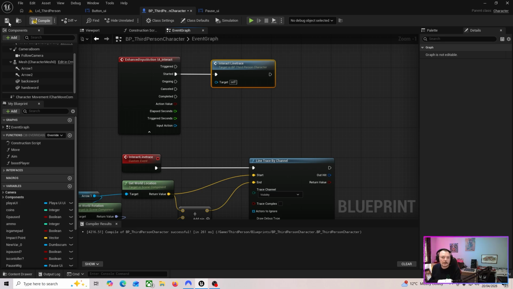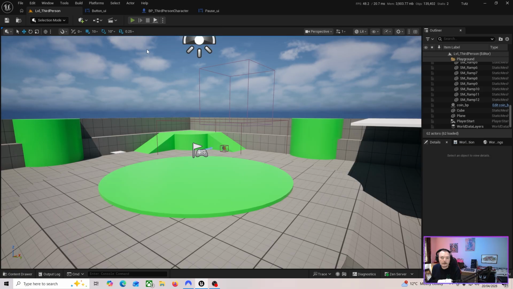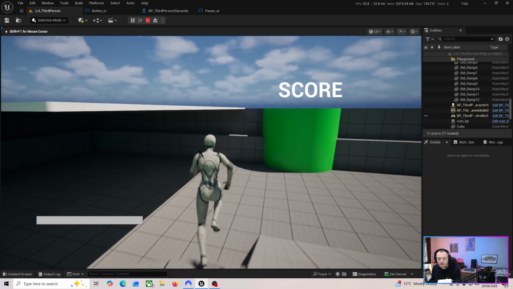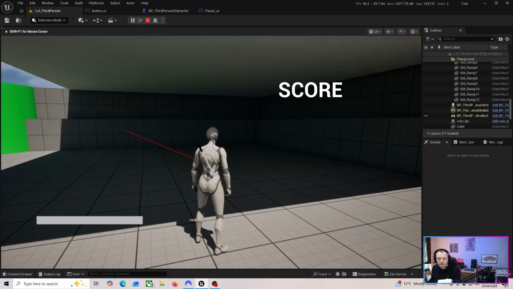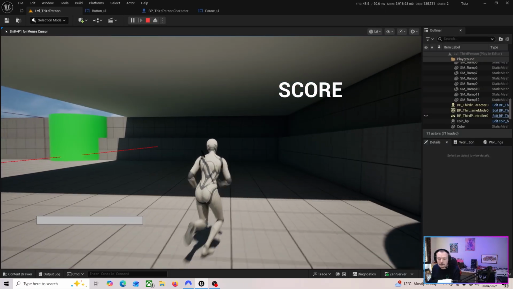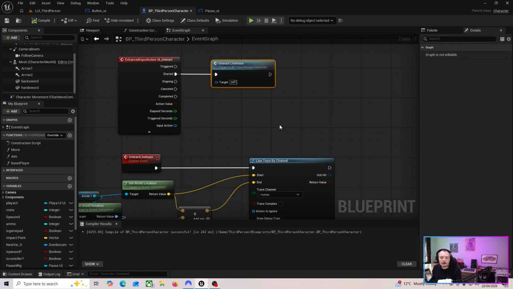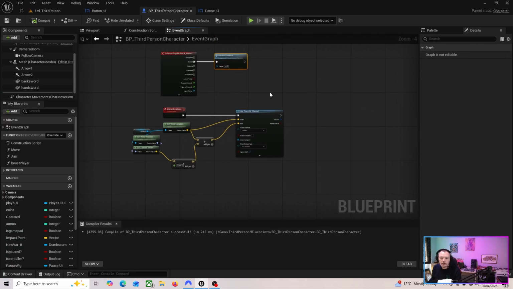So if we compile and save, if we play the game, when we press the E key, the line trace comes off. See that red line? There's no code in that line trace yet though, but we've got the line trace running.